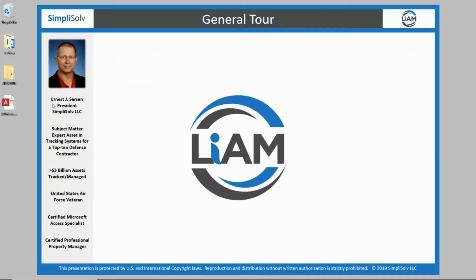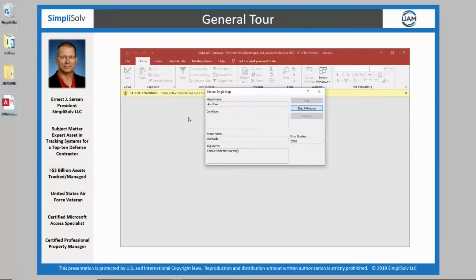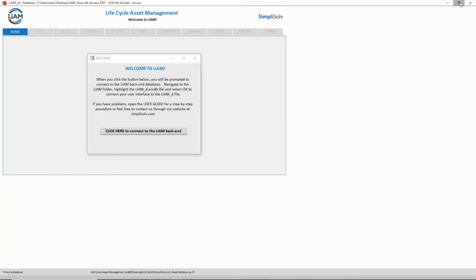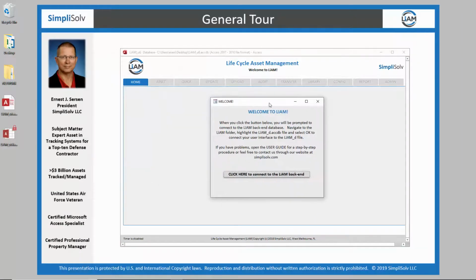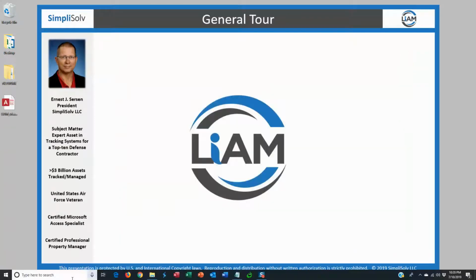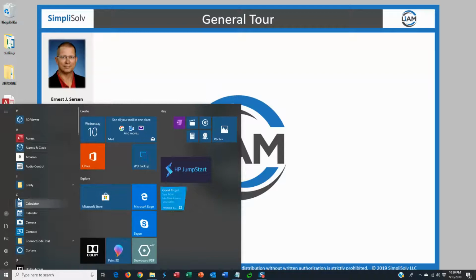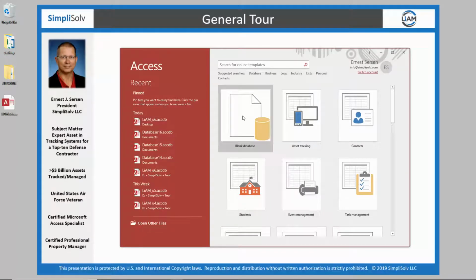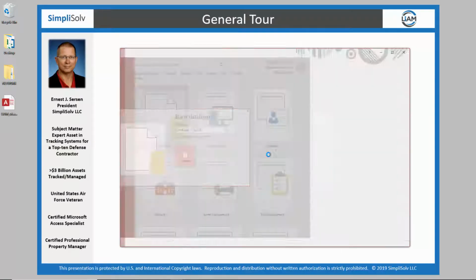Okay, so let's double click the LiAM file. And when it opens, you're going to get a macro error. We're going to select Stop All Macros and Enable Content. Now, there is a way to set up your Access database so that it doesn't present those two errors. To do that, close the LiAM interface, then go down to your Start menu and click on your Access icon, then open up a blank database and hit Create.